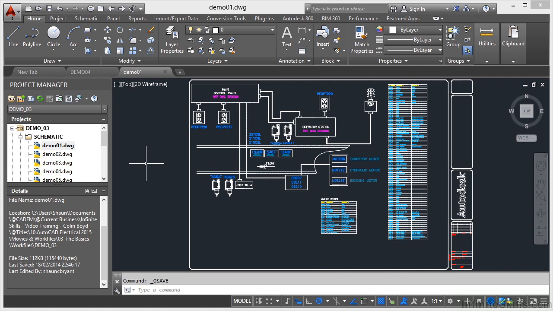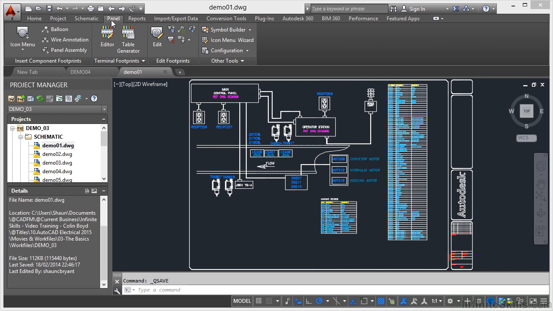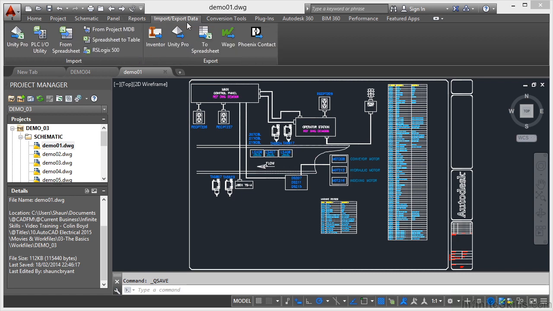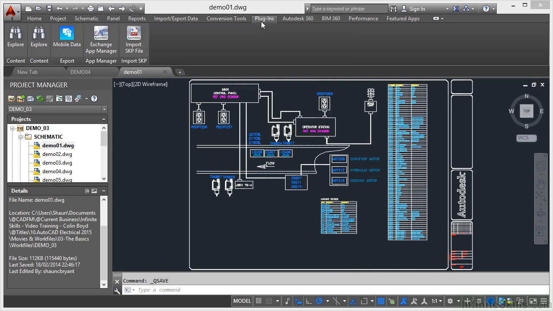Now you'll notice just above the ribbon you have tabs. So at the moment I'm in the Home tab on the ribbon. If I go to Project, I've got all my AutoCAD Electrical Project tools. If I go here, I've got my schematic tools, my panel tools, my reporting tools, import export data, conversion tools, and so on. Once I get past conversion tools, I go to plugins, and you can see there that I've got certain plugins I can use.